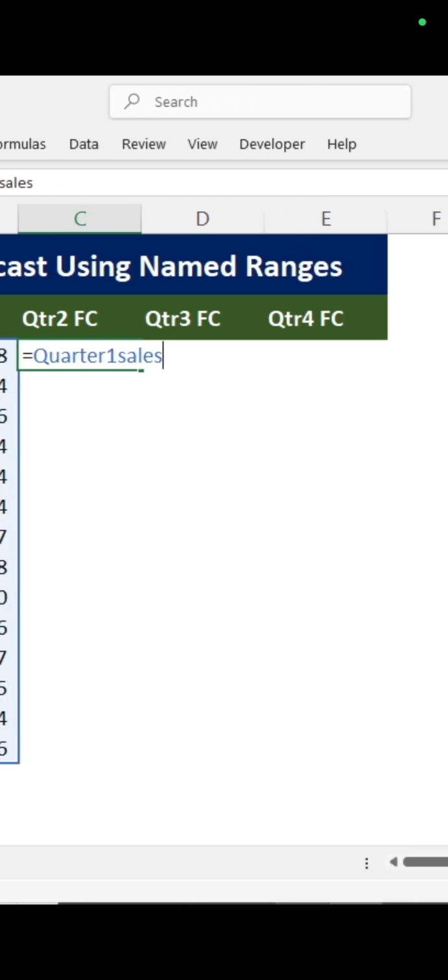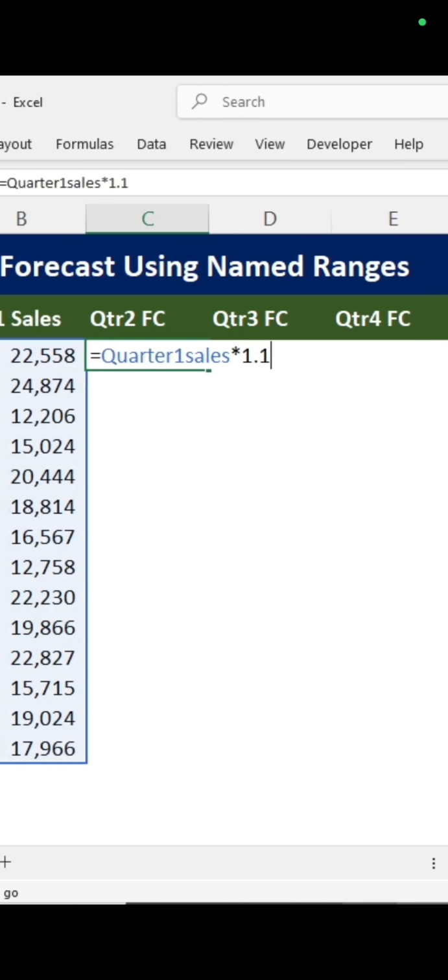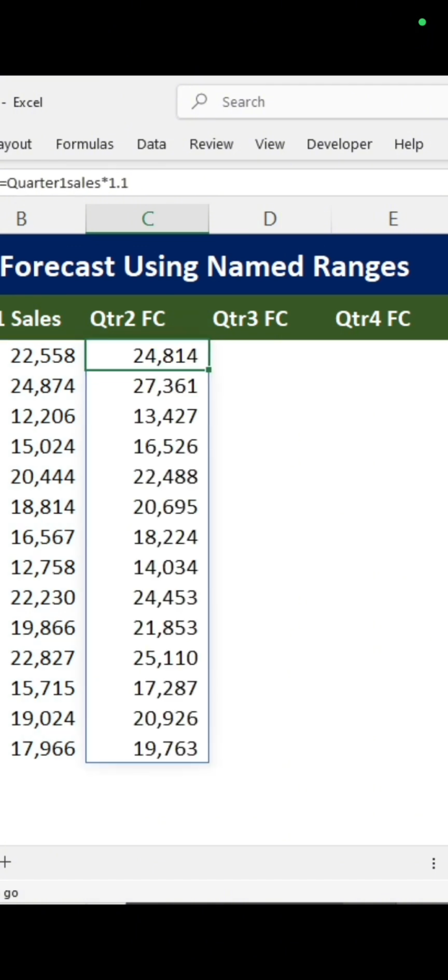All right, and then just multiply 1.1. That would be 10% increment. Okay, there you have it. If you got a long list in this spreadsheet, then it would be a lot quicker and a lot easier, no hassle in doing the calculation, because you're just using the name of the range.